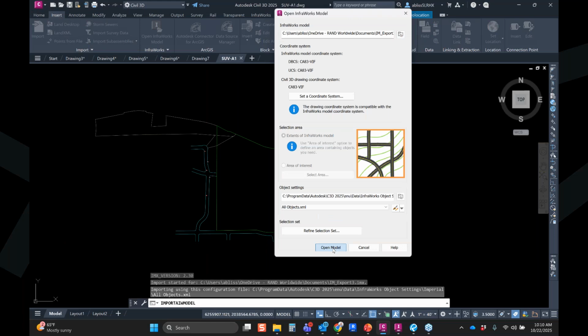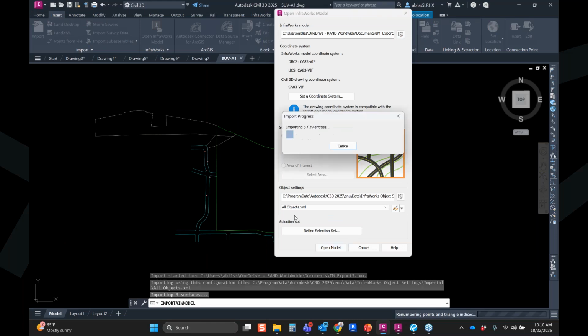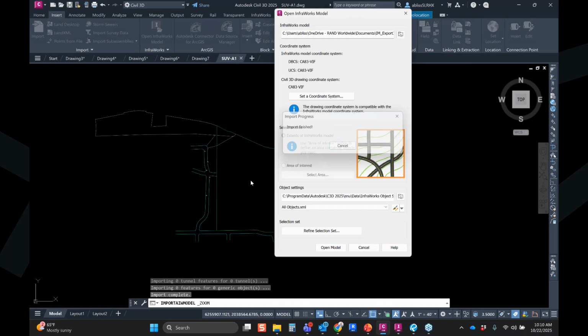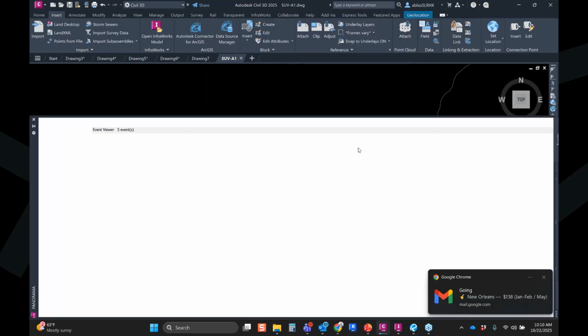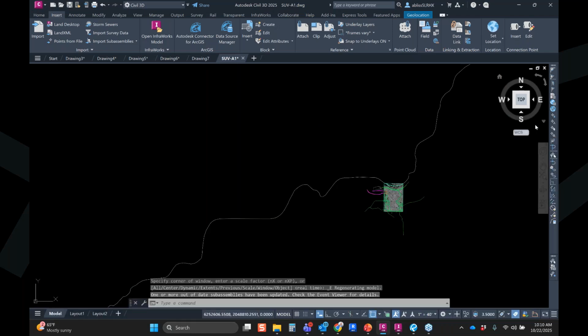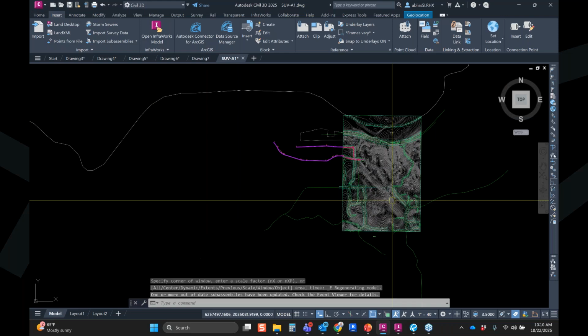Pretty cool. Check this out when this comes over to Civil 3D. You're going to have Civil 3D corridors, Civil 3D surfaces, everything ready to go. And not a bad first stab at an existing conditions drawing. Look at that. You got a surface now.